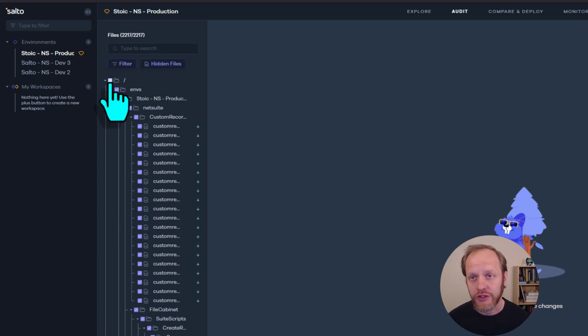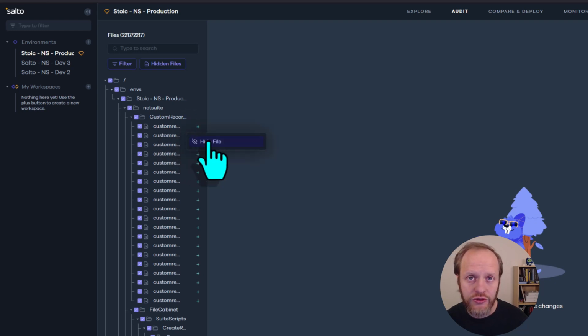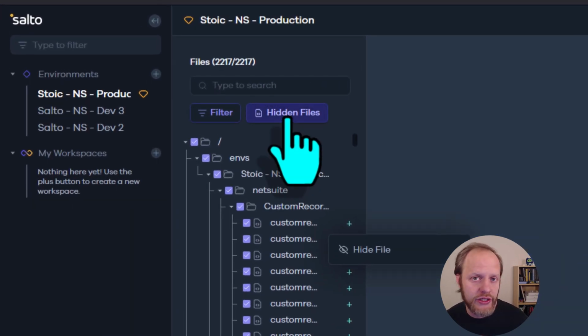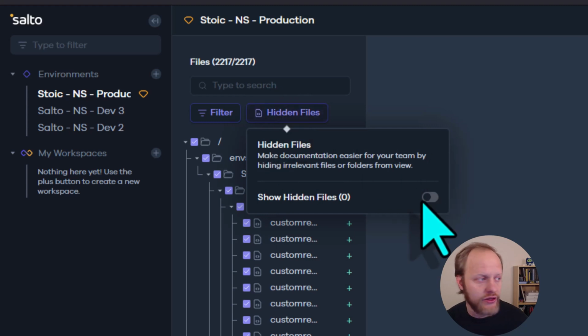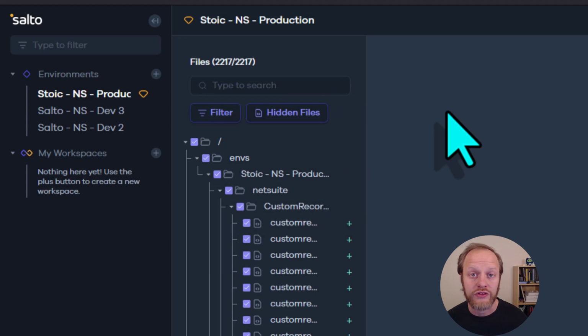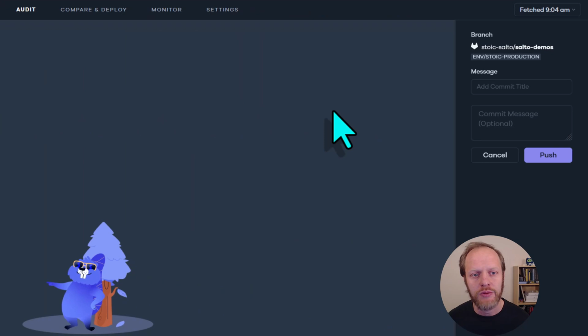If for any reason you would like to hide elements such that they are not tracked by Git, you can hover and click the 3 dots next to an element and choose the Hide option. This can only be performed by administrators or owners of the environment. And once you hide elements, you can show them by clicking the Hidden Files button and toggling the Show Hidden Files toggle.